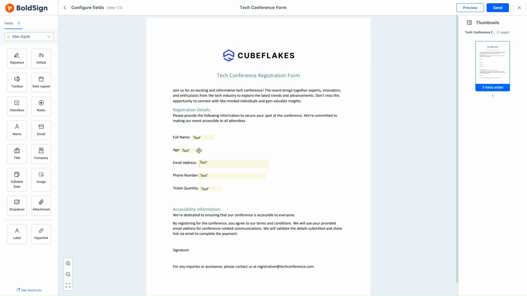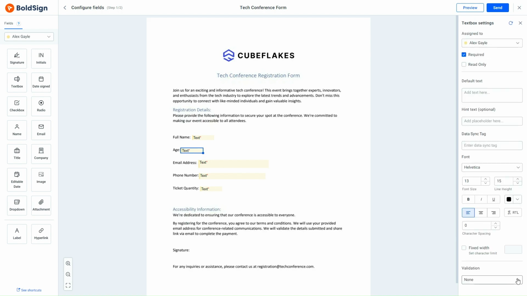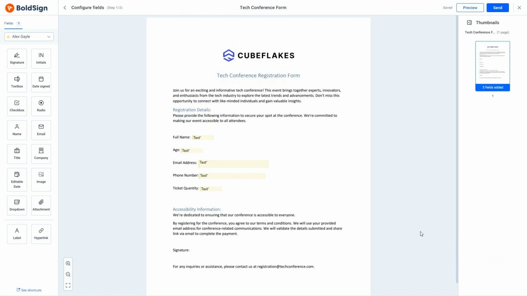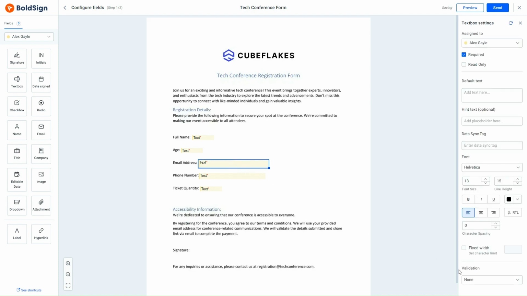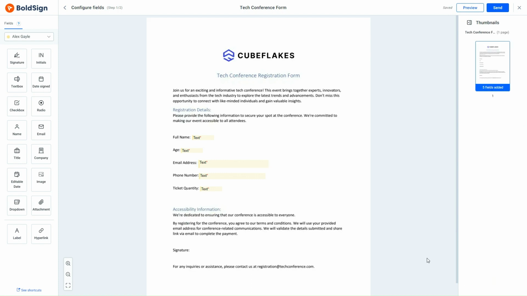In the Age text box settings, I choose the Only Numbers option from the drop-down menu in the Validation section. Then I enable the fixed width and set the character limit to 2. This forces the text box to accept numbers only with a maximum of 2 characters. Next, in the Email address text box settings, I choose the Email option from the drop-down menu in the Validation section. This allows the entry of valid email addresses only.